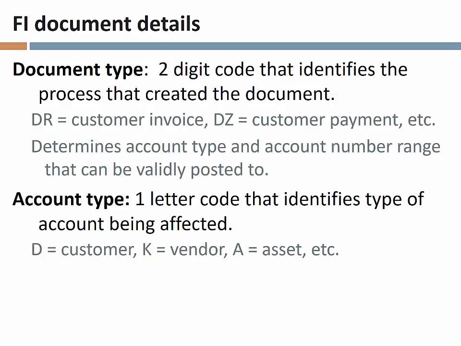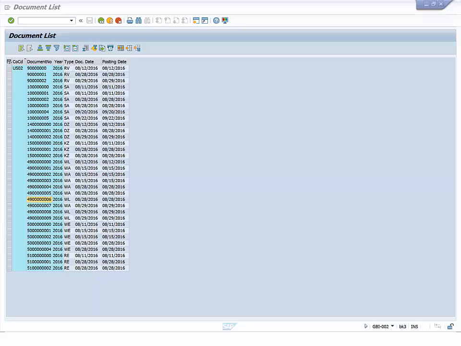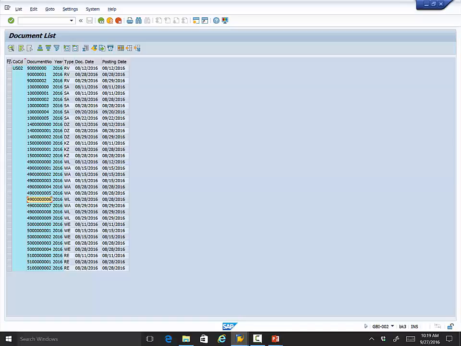So I'll give you a second to write that down, and then we'll just go look at it again real quick in the system so that we can at least see how this is actually reflected here. So here's my list of documents, and on the slide there it said that DZ is customer payment. So sure enough, I see I have a few documents here of type DZ.